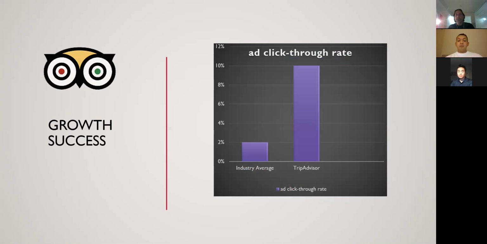The cost per click business model became a core component of TripAdvisor's business model. The resultant success was an astonishing click-through rate of 10% compared to an industry average of 2%. As a result, TripAdvisor became a profitable company in 2002.